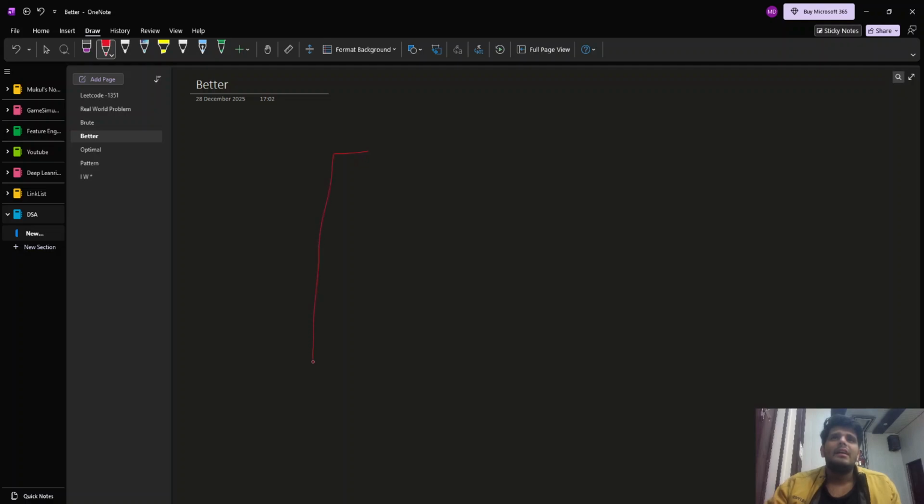Let me draw the matrix again, and this time I am picking a small matrix. Let's suppose the values are 20, 10, 5, 4, 1, then 20, 18, 18, 16, 12, and then 18, 15, 14.